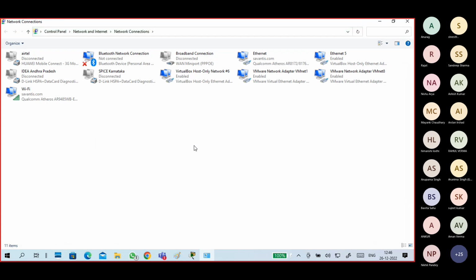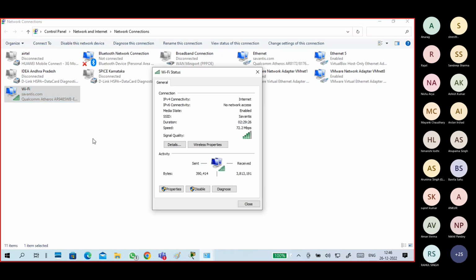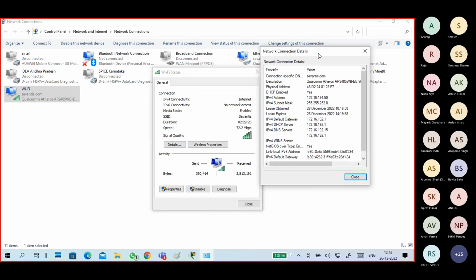What is the use of a NIC? To connect to a network, to connect to any switch or a router. Okay, so we use a NIC. So this is my NIC, Wi-Fi adapter NIC. Every NIC has its own MAC address.